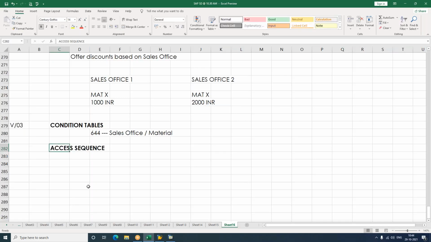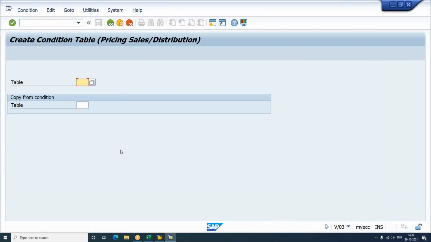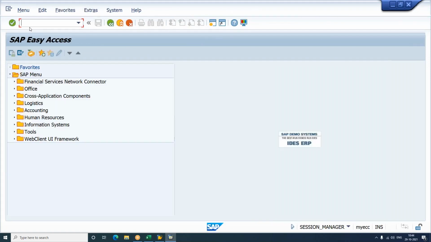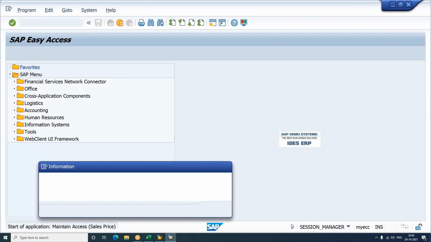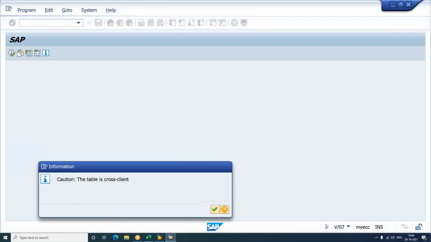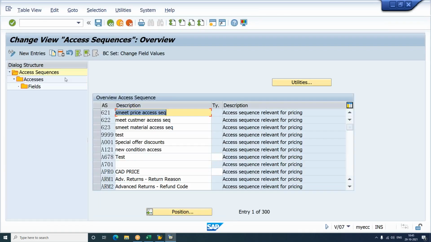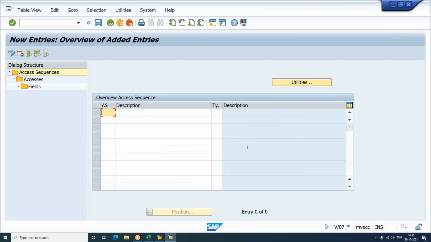Now, to create an access sequence, we use a transaction code called V/07. This is the T code to use when you're working with the pricing part. So here I'm just trying to create an access sequence. So if you just come back, getting to V/07, the table is a cross-client, and this is how the screen is going to be looking. In this particular screen, to create an access sequence, take the help of new entries.